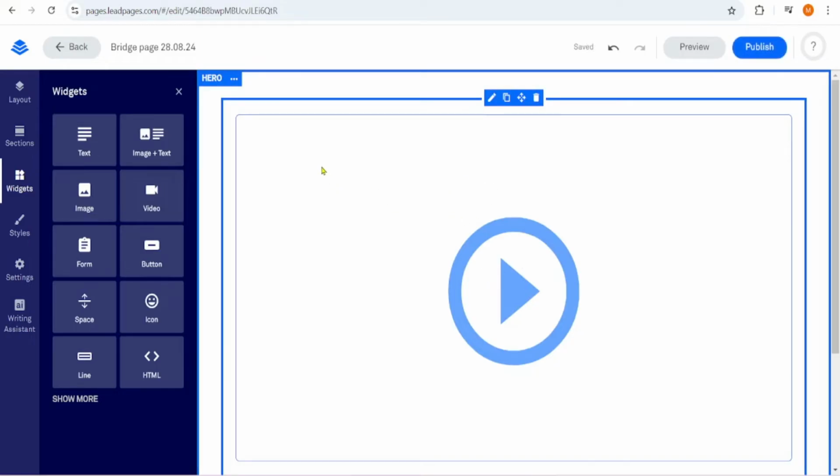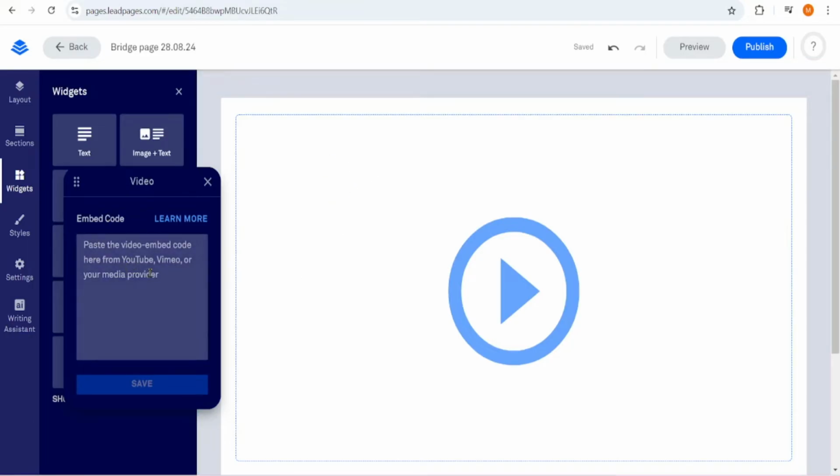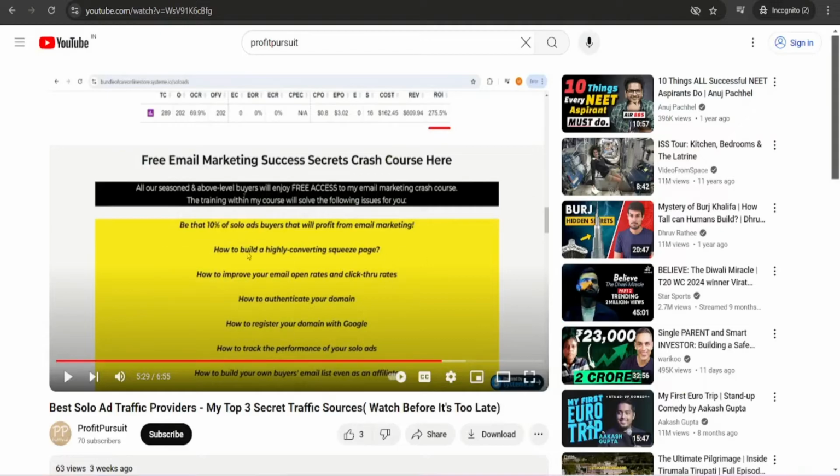Now just click once inside this video element. Now you can see here the embed code. Now this embed code can be taken from your recorded video which you have either uploaded on YouTube or Vimeo. So for this example, I have uploaded my recorded video on YouTube. Just for an example, this is my YouTube channel, and here you can see this video over here.